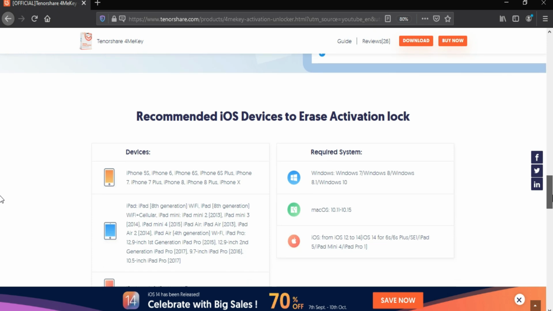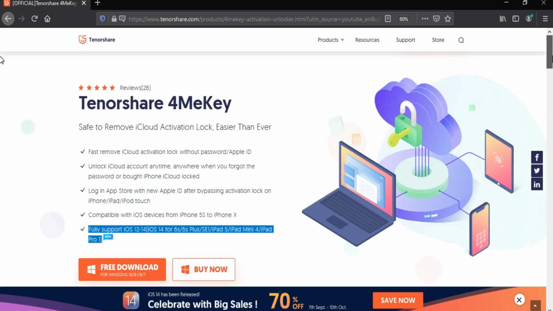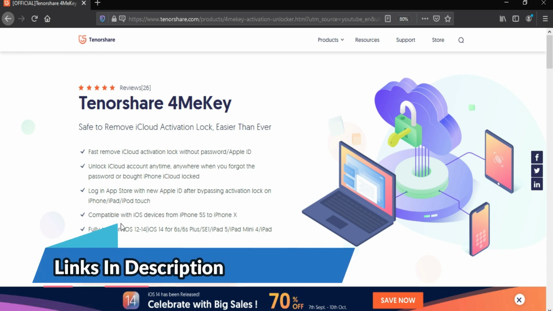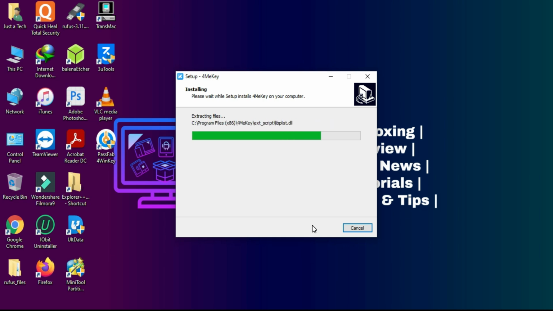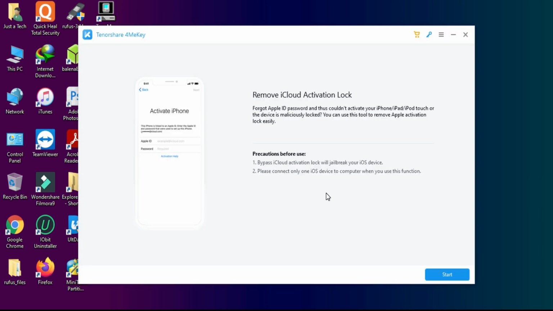This bypass tool supports all the checkra1n supported devices, so iOS 12, iOS 13 and partial devices for iOS 14. You can check out the devices list. If your device is supported by checkra1n jailbreak, you can easily bypass with this tool. And this tool is available for the Windows operating system, so you can check out the description link to download the tool. Just download the tool from the description link and simply install it. After that you will see the 4MeKey.